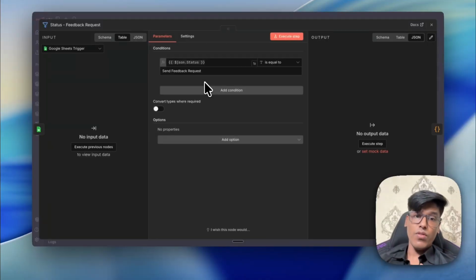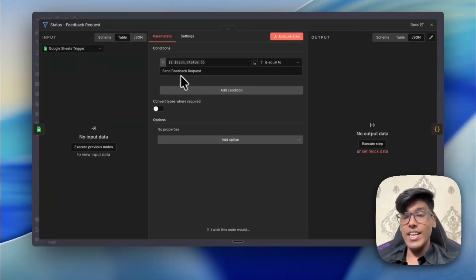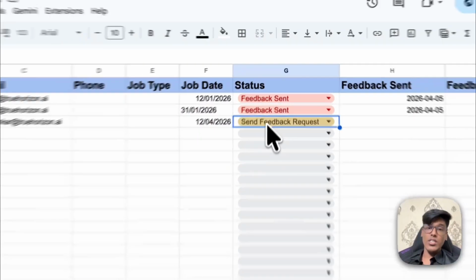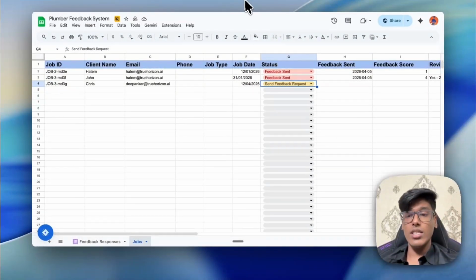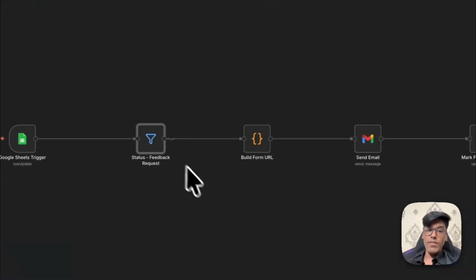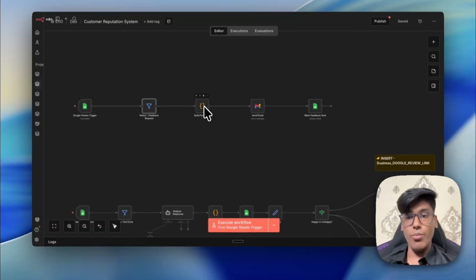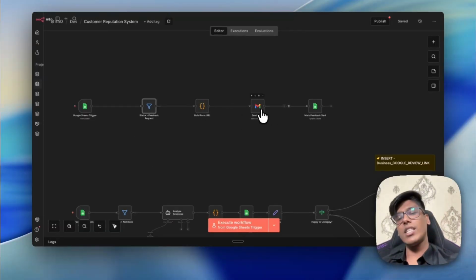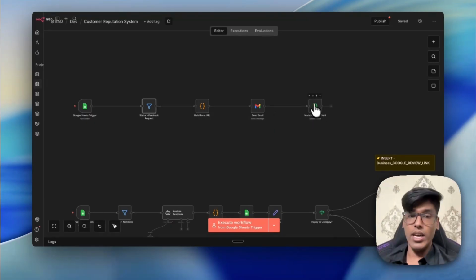Once the workflow is triggered, we are going to filter the statuses that we have got with the send feedback request. Because if the status says send feedback request, that means that we still need to send the client the form that the client needs to submit to record their feedback. So we're going to filter that once, and then we're going to build the form URL, which is going to be custom for every single client. And then we just send them an email and mark the feedback as sent.